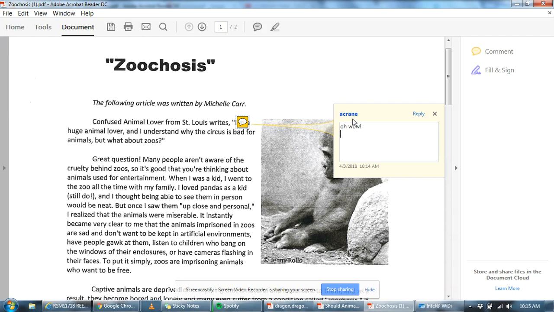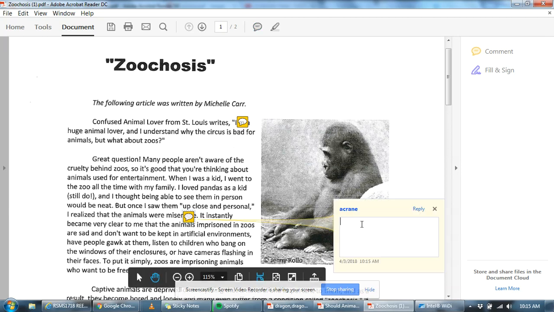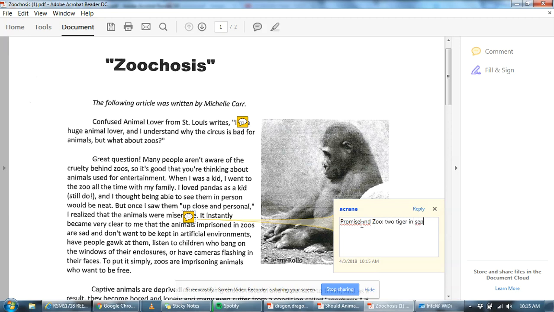For example, this statement right here says, up close and personal, I realized that the animals were miserable. If I were to leave a comment here, here's what my comment would look like. I remember last year the band group took a field trip to the Promised Land Zoo, I think is the name of it. I remember seeing 2 tigers in separate cages that were about as big as maybe my school office. The tigers were just pacing nonstop back and forth, and they looked agitated.